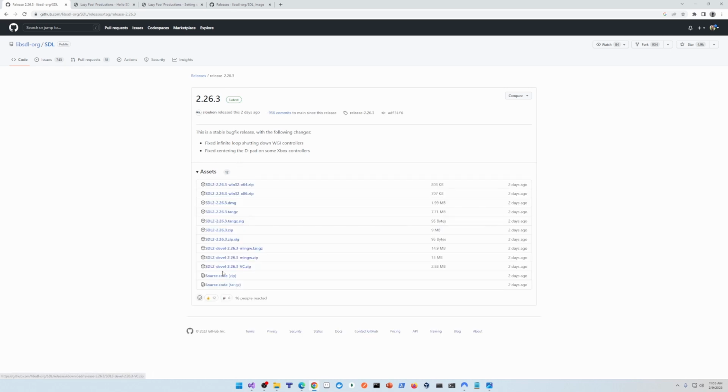So the one that we need is SDL developer 2.26.3 vc.zip. So I'm just going to download that. And so this is the overall SDL library.